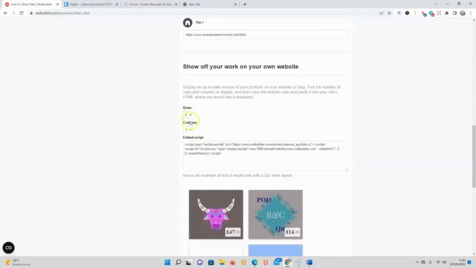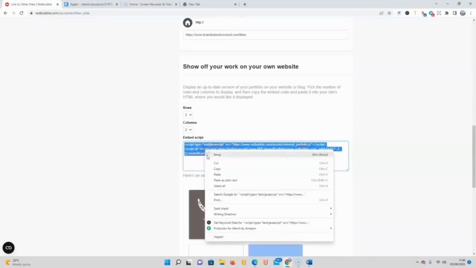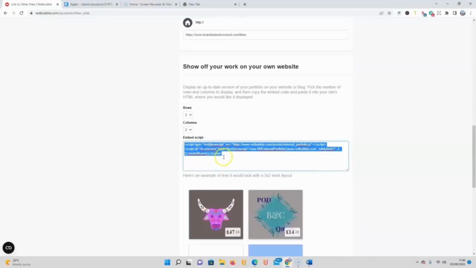You just pop in the number of rows and columns that you would like, and then you copy this script, right click copy, and then you embed it, paste it into your website where you'd like it to appear. You can also do this in a blog.